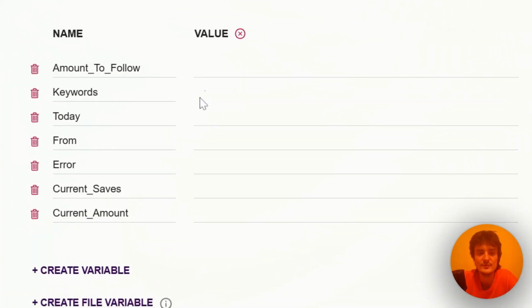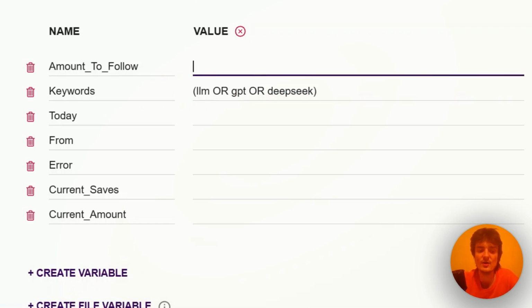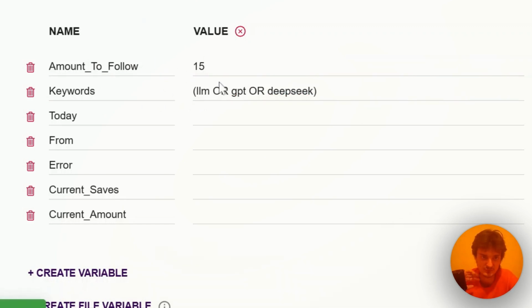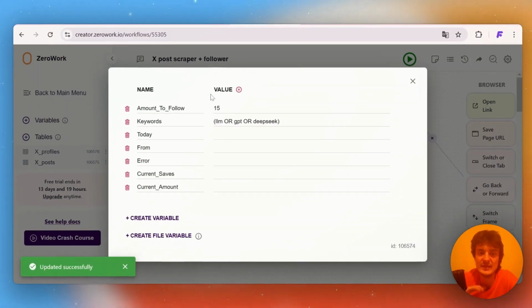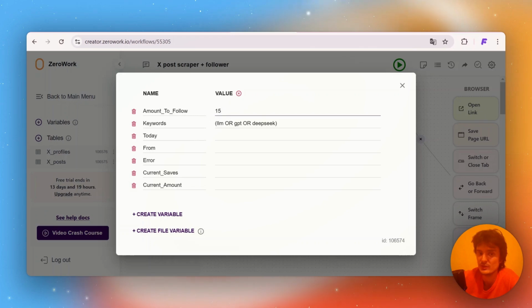So here in keywords, you can paste it, and in amount to follow, you can say how many people you want to follow when you run the TaskBot. I'm now going to take 15, for example, but you can put it as high as 100.